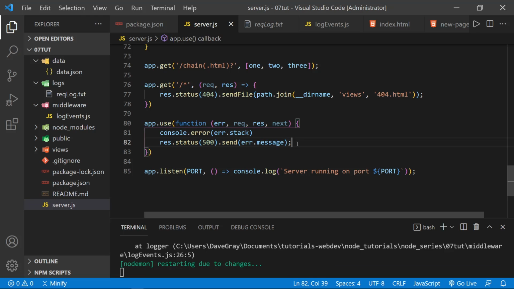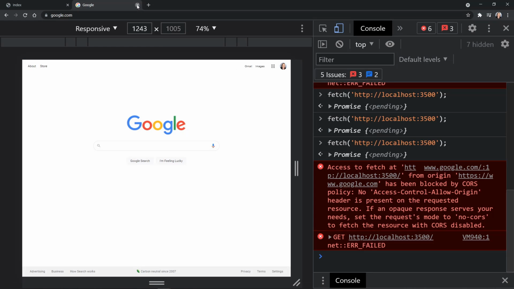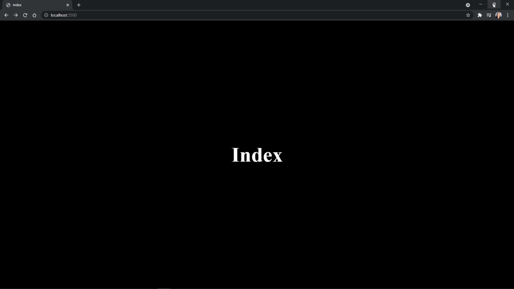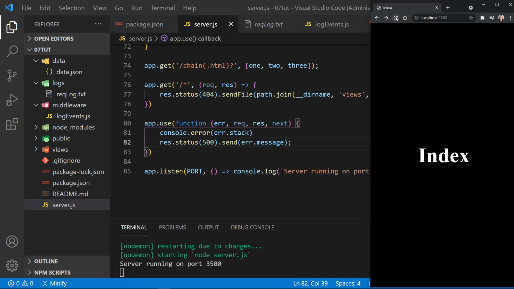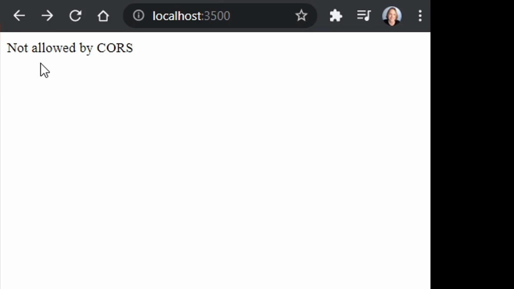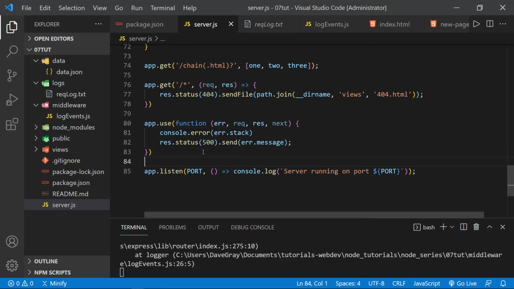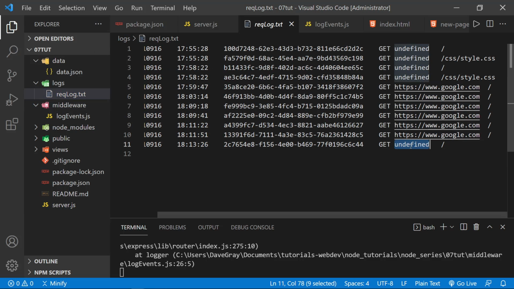So I'm going to save this, and we'll go back to Chrome, but we won't use Google anymore. Let's go ahead and just use the page that we have here, and I'll see if I can resize. There we go. I'm going to reload, and look, we got a "Not allowed by CORS," even though we requested our index page. But our custom error did work, and it sent this to the browser. Now, why did we get that? Well, let's go ahead and look at the log. Here's our request log. You can see it's once again undefined. So undefined is a problem because that's not in the whitelist.